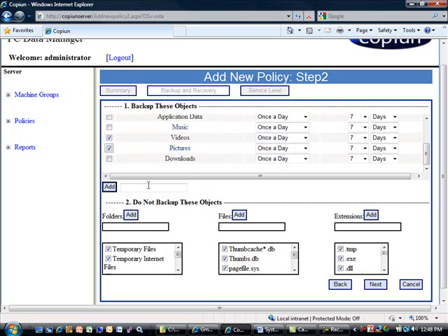So since we're defining the policy for marketing, we always want user data, but for marketing we also want videos and pictures. Now you can exclude things like temporary internet files which don't need to be backed up, and you can also exclude files by extensions like the .tmp files. So you define the objects that you want to back up and you want to exclude, and then you click Next.